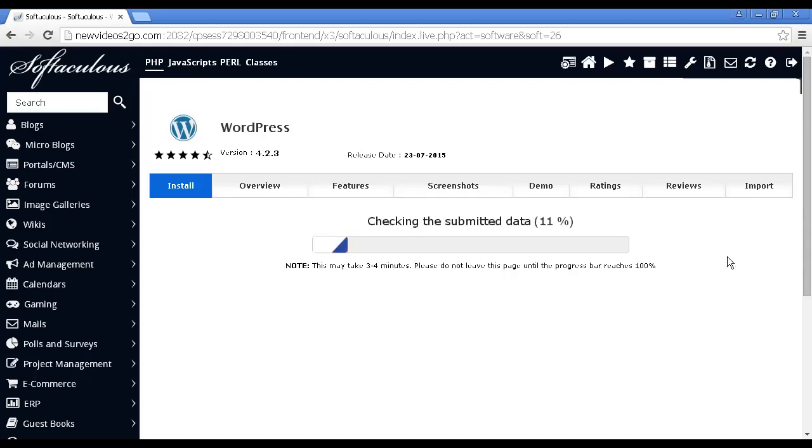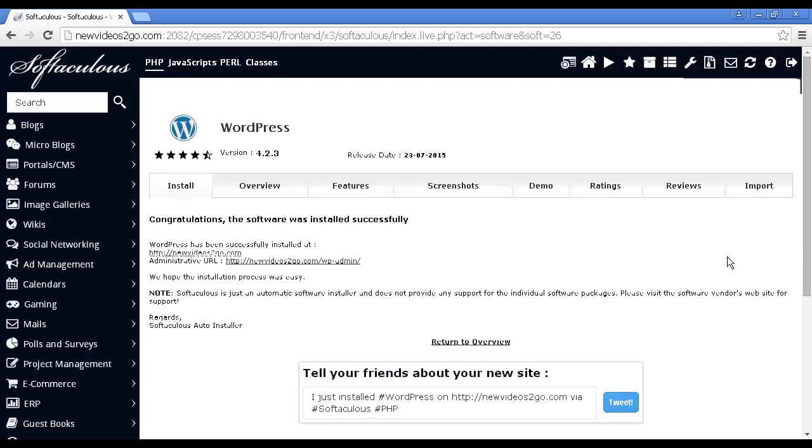And there we go. It's working all this through, and it says this may take 3 to 4 minutes. Except it didn't take 3 or 4 minutes. There we go. It's done right away. And you can see you've got the URLs, including the admin URL. You can also send a tweet if you're on Twitter to tell people that you've got your new WordPress website set up. But let's just click here and we'll log into the admin panel.